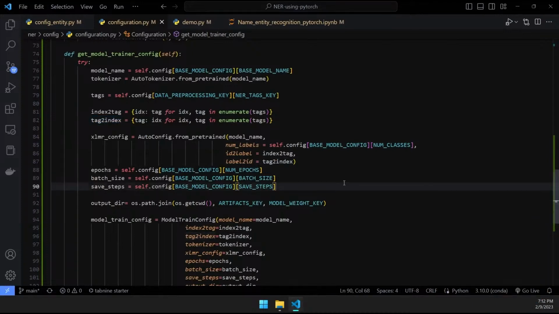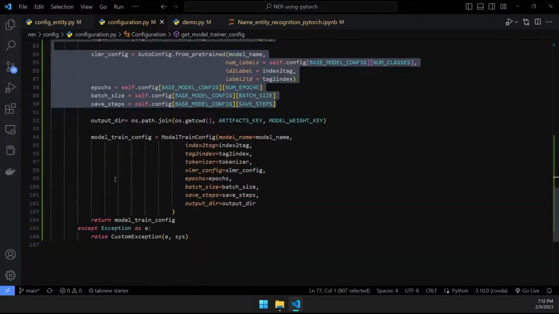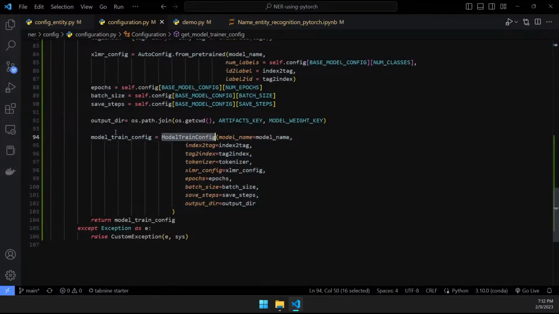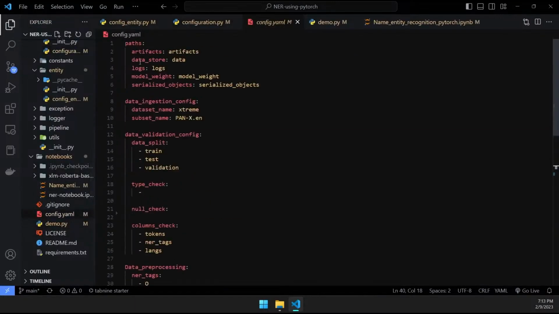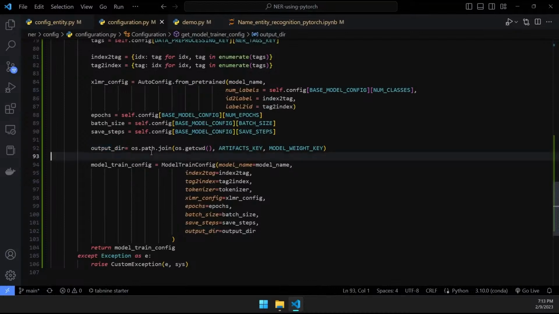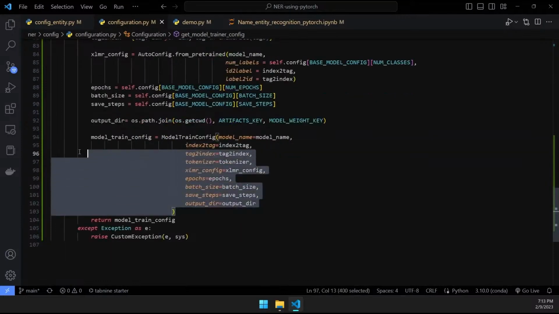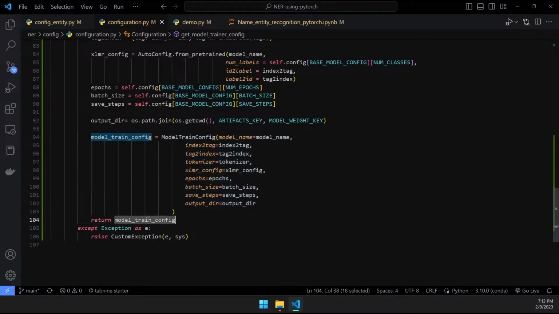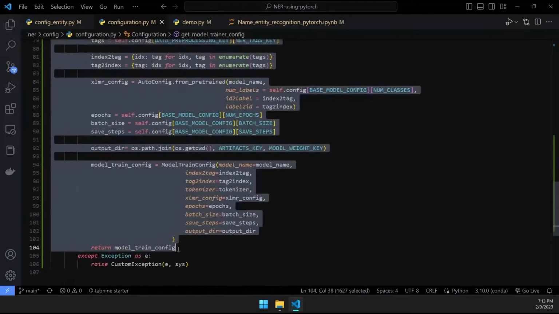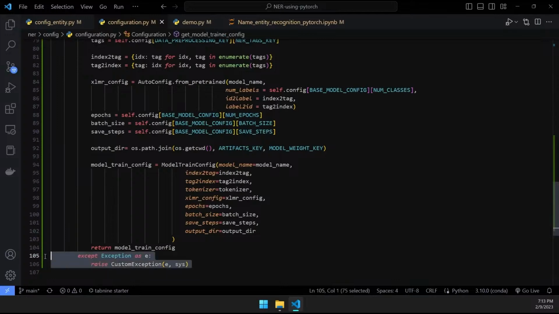Let me close this. And the next step is epochs. For epochs, we just go inside the YAML file and take number of epochs, and as we saw in the YAML file, we just take the batch size and we take the save steps. All this information is now taken, which will be again passed into this model trainer config namedtuple. And we also take the output directory where our weights will be stored. If you see here in config YAML, we have our path, and inside which we have our model weights. So let me see here. We are just calling os.path.join, get cwd and the artifact key and model weight key. Once this configuration is created, we then return the model trainer config, and we just close this try block with except block. This will be custom exception.